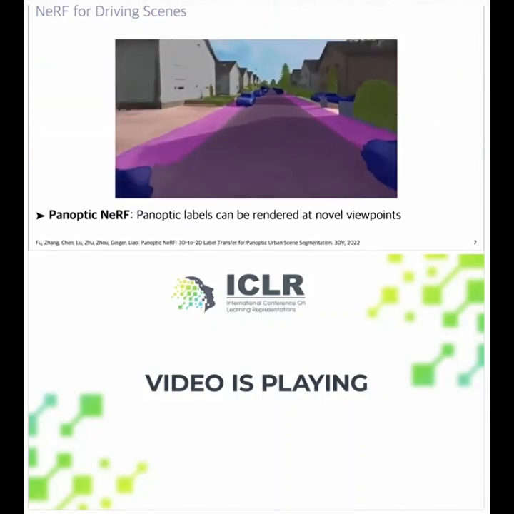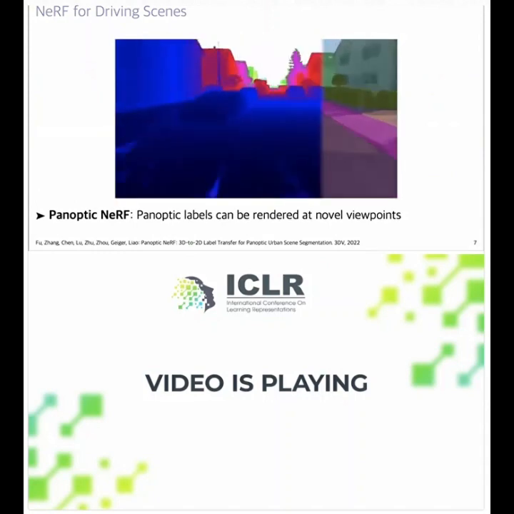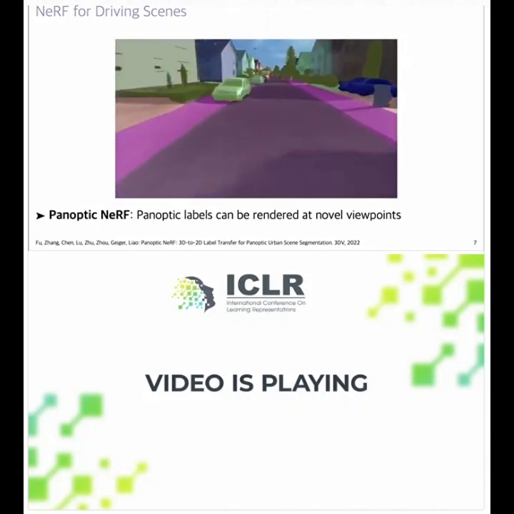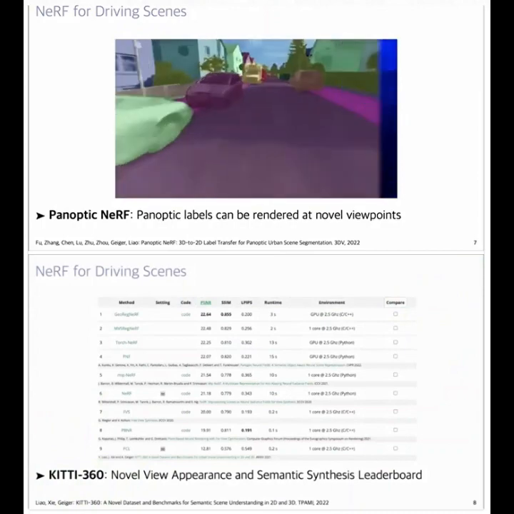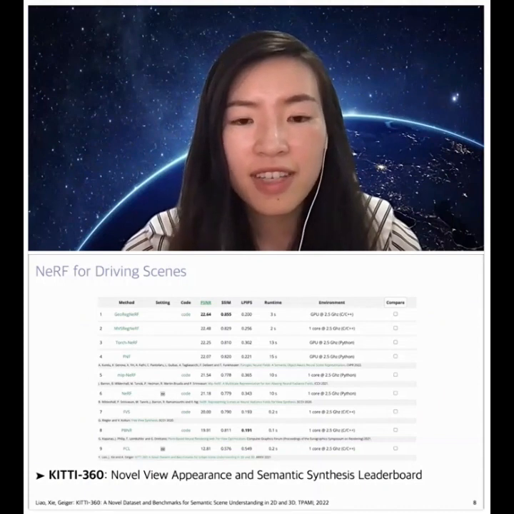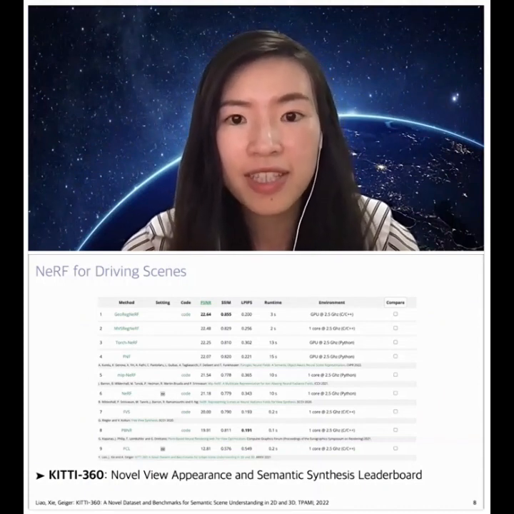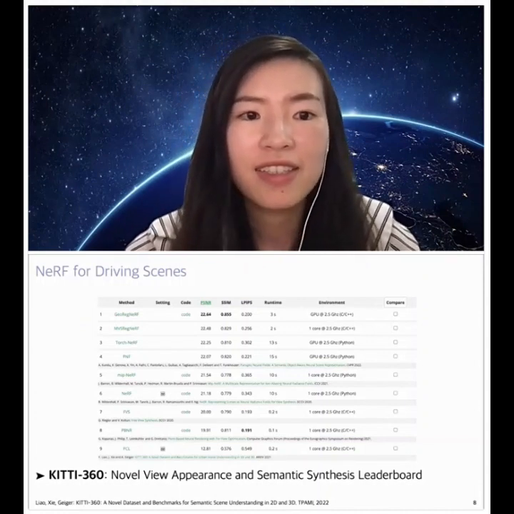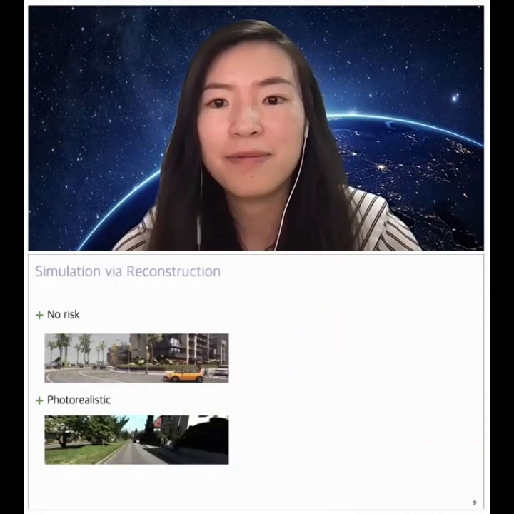We can do more in this neural reconstruction. For example, we can integrate semantic and instance labels to also render panoptic labels at novel viewpoints. This is the work we did in Panoptic NeRF. We also considered a novel view appearance and semantic synthesis leaderboard in the KITTI-360 dataset that we have released. We have already received several submissions, and you are also very welcome to join us.